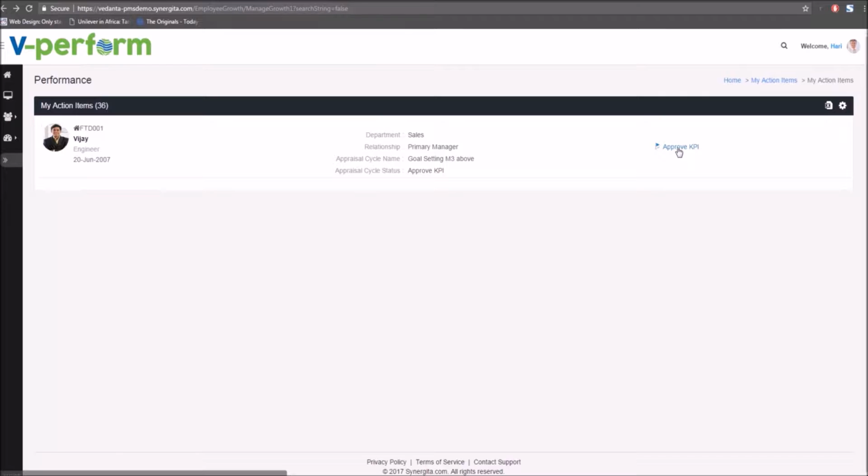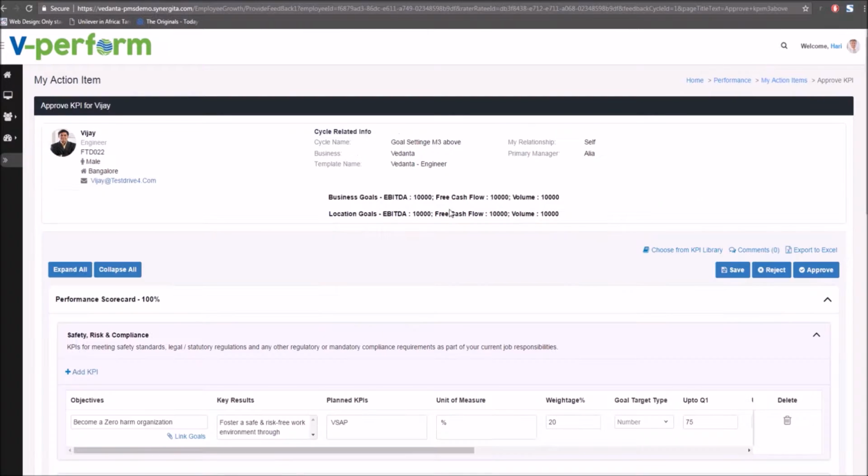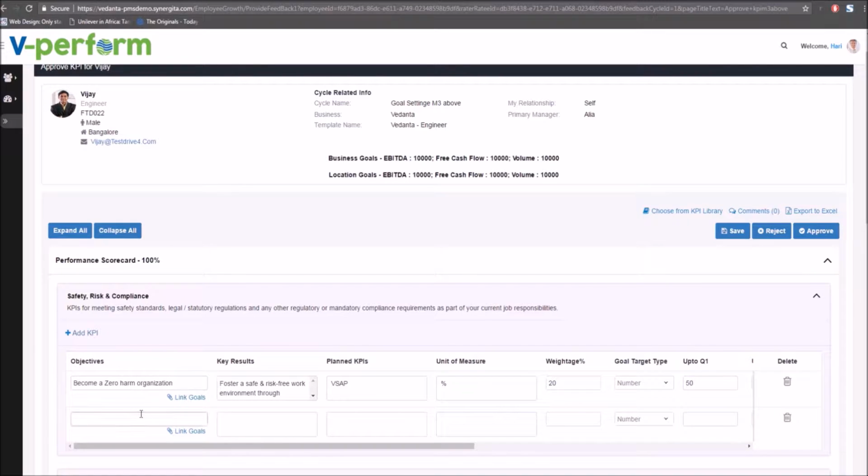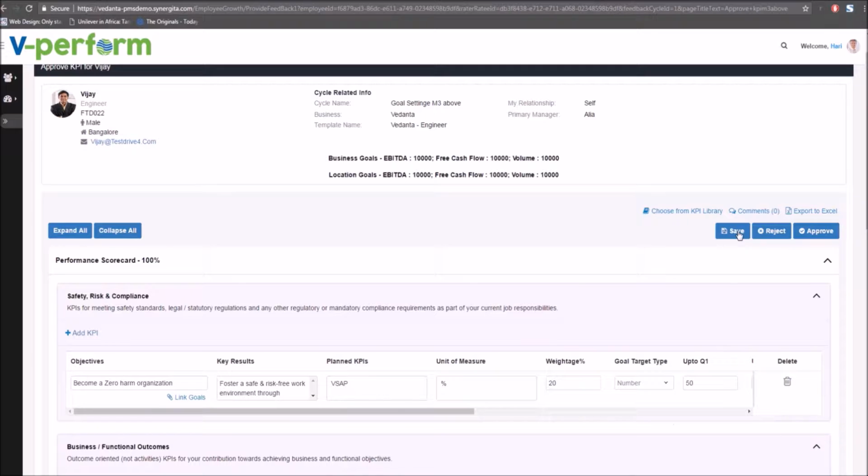To approve the goals, the manager has to proceed to My Action Items and click on the Approve KPIs link for the corresponding employee. The manager can view the KPIs and edit the KPIs set by the employee. After reviewing, the manager can either reject or approve the goals.